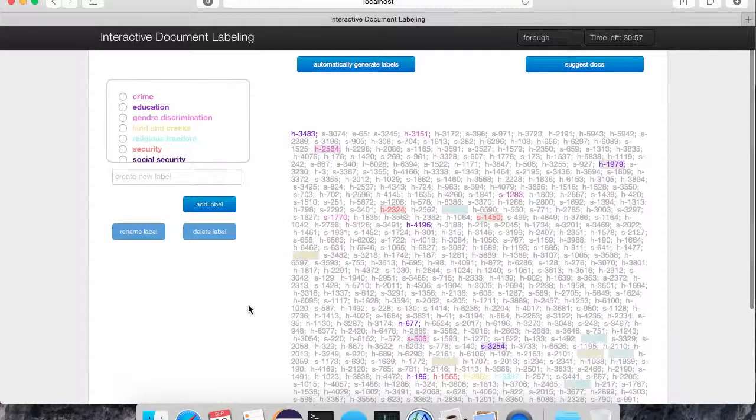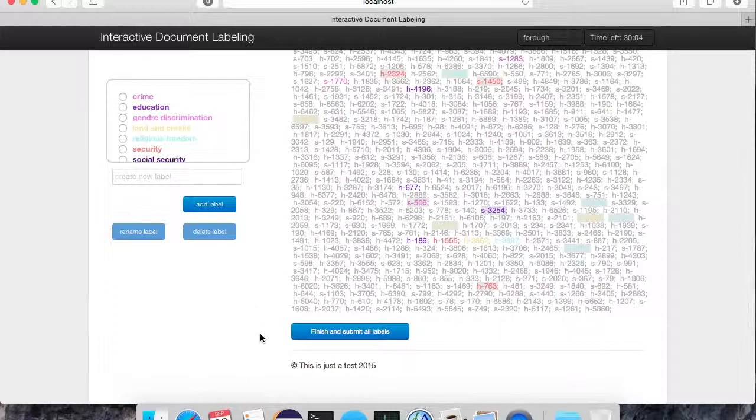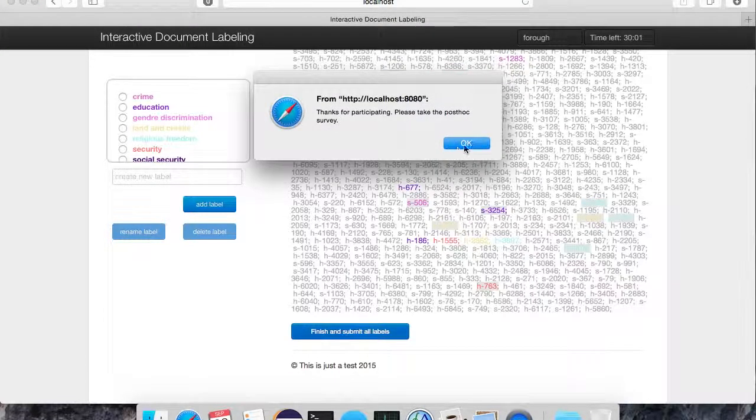It's up to you how many documents you want to label, and it's up to you how many labels you want to create. Just keep in mind that what makes sense is to have 20 or 30 labels. If you have too many or too few labels, that will make the labels assigned to the documents inappropriate. You can stop labeling documents once you are satisfied with all the assigned labels. Once you are done, don't forget to click on Finish and Submit all labels. And then after that, you can go ahead and take the survey, which will be handed to you.